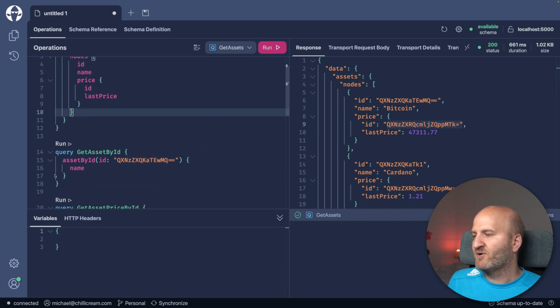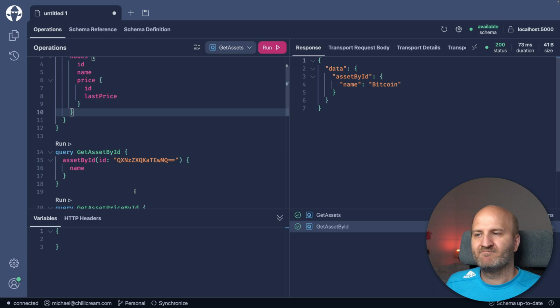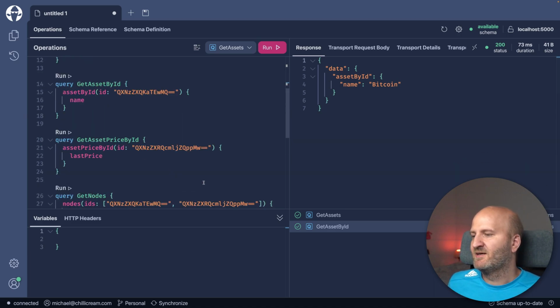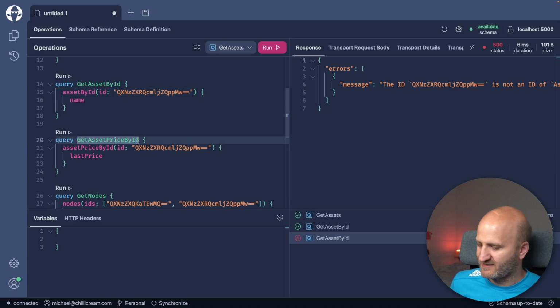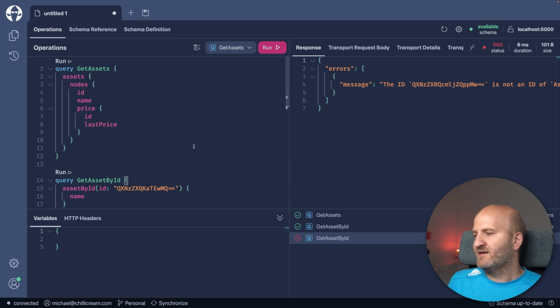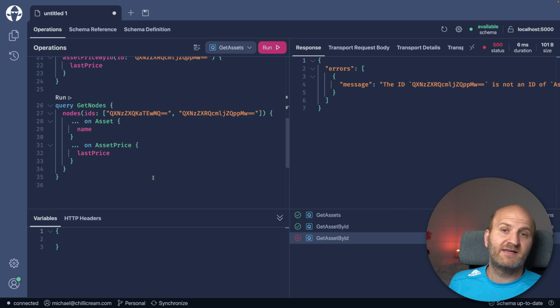And those are my encoded IDs. And also when I want to fetch an asset by its ID, I can pass in this encoded ID and it will fetch me that asset. But it won't work now because we have these named IDs. If I pass in an asset price ID, it would tell me that this is actually not an asset ID. This is nice and would also work now with the get nodes field. So this is also now there.